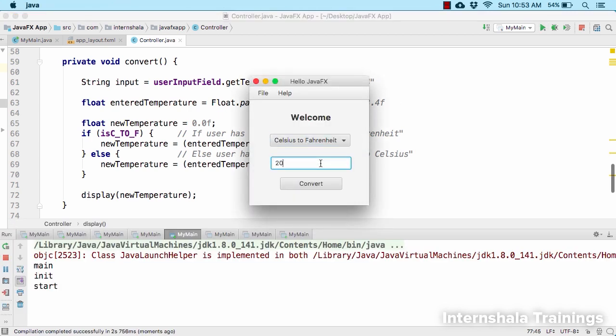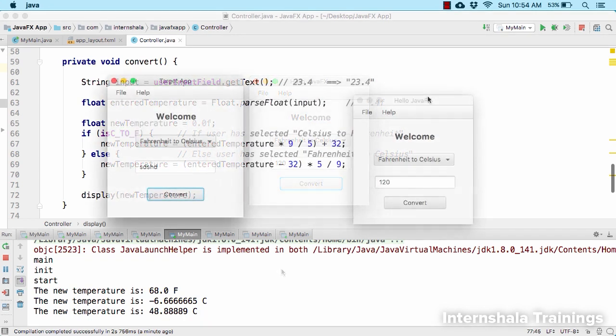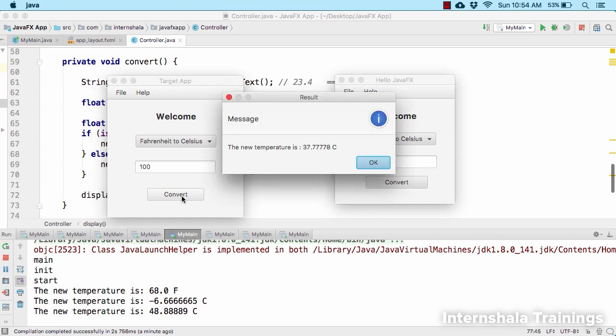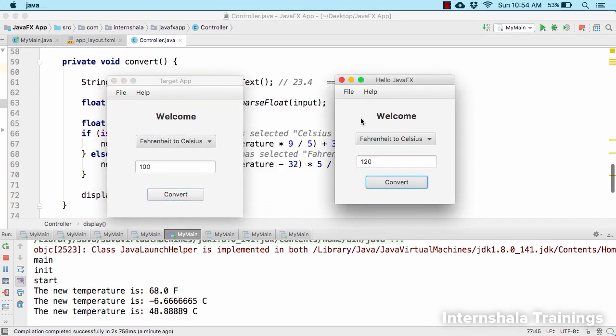Let us enter 20, convert to Fahrenheit, and there we go, 68.0 Fahrenheit. And let us select right now Fahrenheit to Celsius, convert it, minus 6.6665 degrees Celsius. Let us try something different, 120, convert it, and the new temperature is 48.88889 degrees Celsius, like this. So our application is now working perfectly fine. But if you compare our application with the target application, then you will find that when we enter temperature and convert it, it simply displays a dialog. So let us integrate the alert dialog within our own application as well.